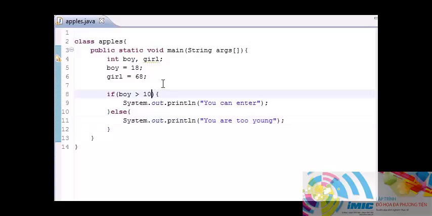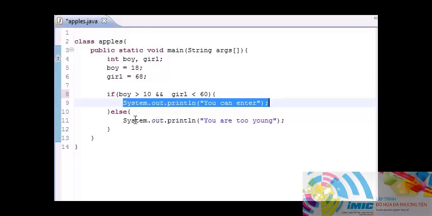But there's a way where you can do multiple tests in the same condition. Now say you wanted to make sure that the boy is greater than 10 and the girl is less than 60, since we don't want any senior citizens on our site. No offense, but this is a site for younger people only. So what we would use is something called the double ampersand, and this stands for and. For example, if boy is greater than 10 and girl is less than 60, you want to print you can enter, else print you are too young.